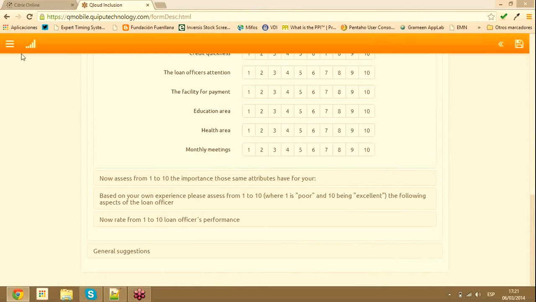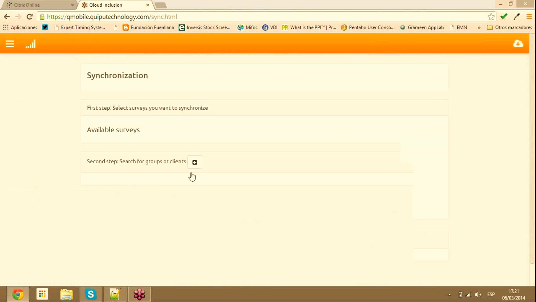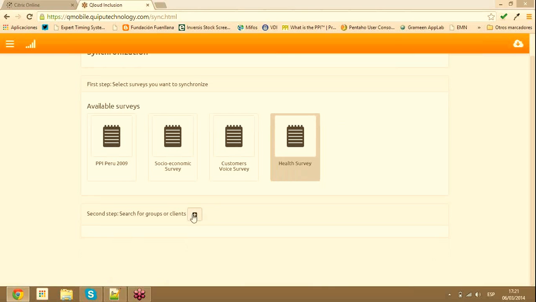And now we're going to go to the synchronization. We're going to make a demonstration. So we're going to go here to synchronize. What we have to do here, first step, is select the surveys you want to synchronize. One moment, please. We are going to select the health survey, for example. You click on it, and afterwards you search the groups or clients you want to download this health survey for.